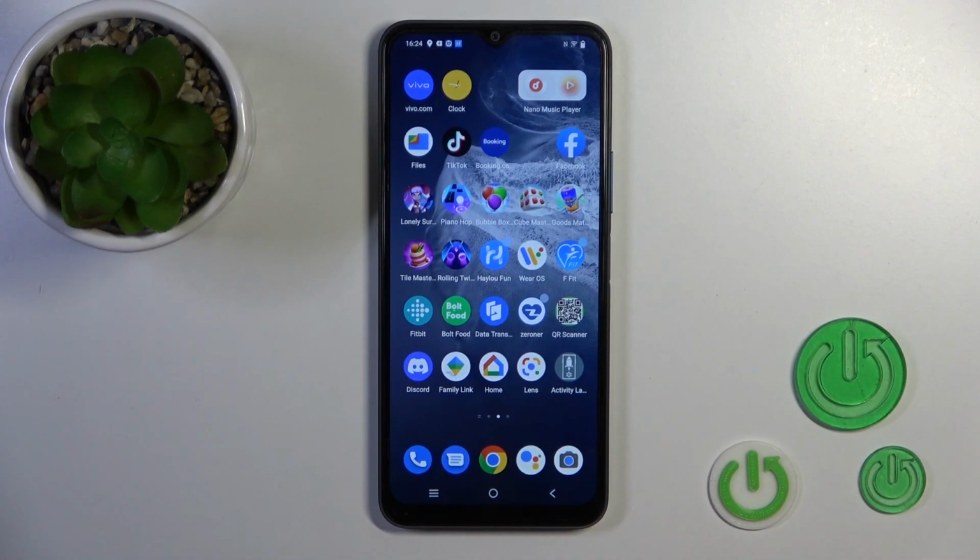Hi, this is the VIVO Y21S and I'll show you how to create home screen folders on this device.